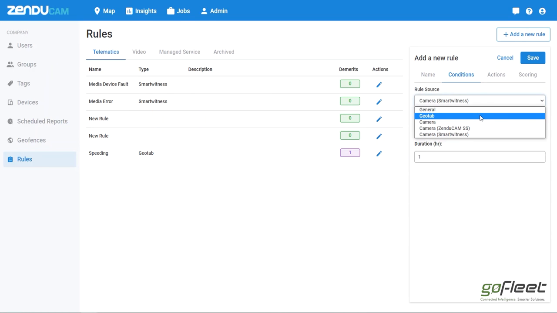And lastly, we have our Geotab rule source. If you also have a Geotab database and there is a Geotab installed inside the same truck that the camera is in, we can link those two, and then we can use any rule that you have set up on your Geotab database. We can then import it into our ZenduCAM.